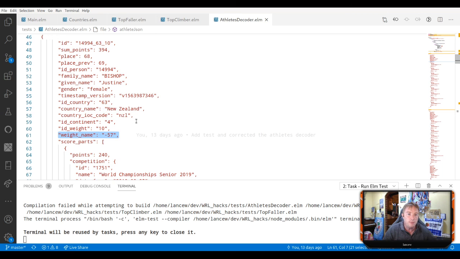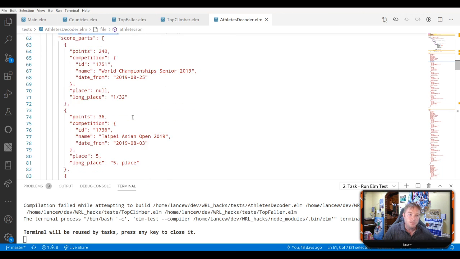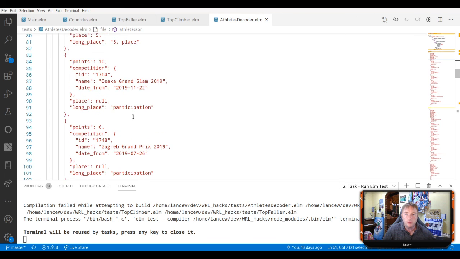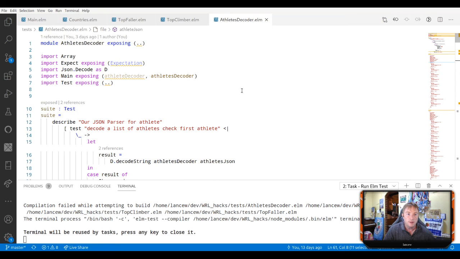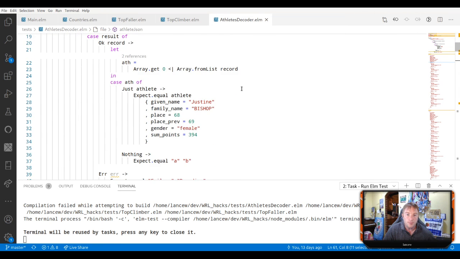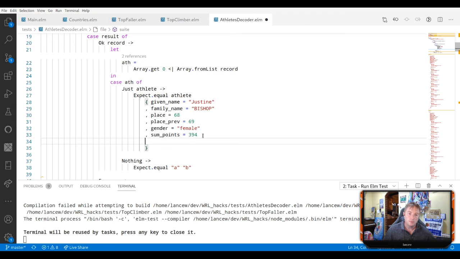So it's weight name, that's probably what I want. Pretty short, so let's just grab that. So what I can do in this case is go up here and say that in case of an athlete I want weight name. This is what we should expect.